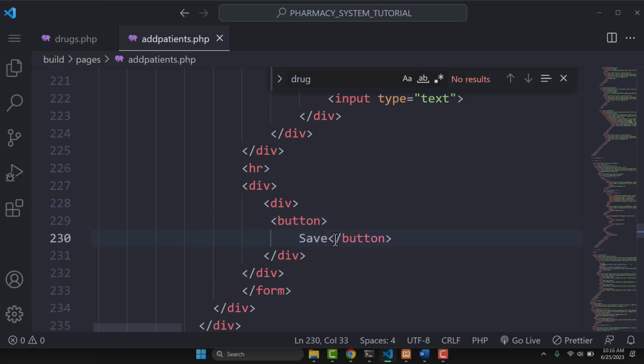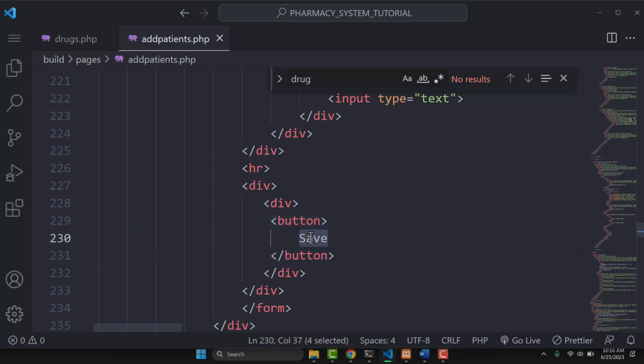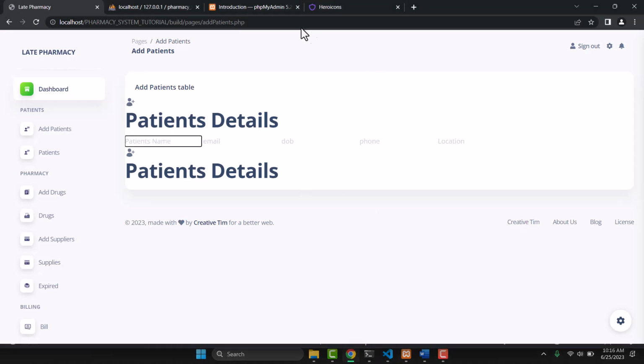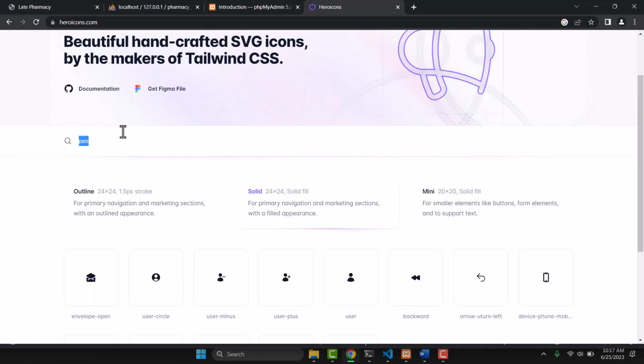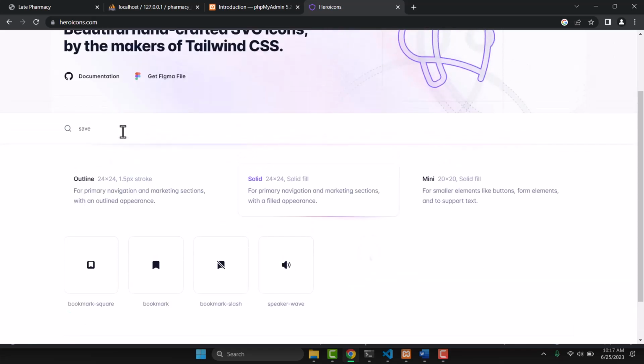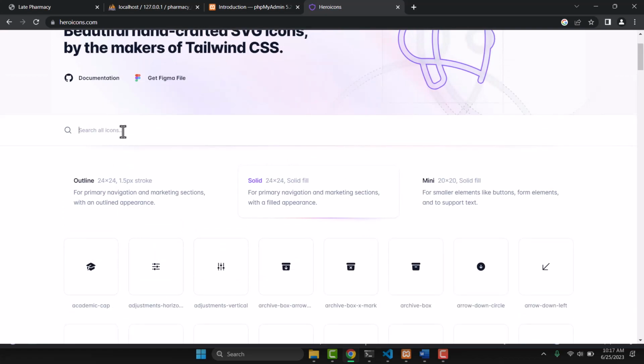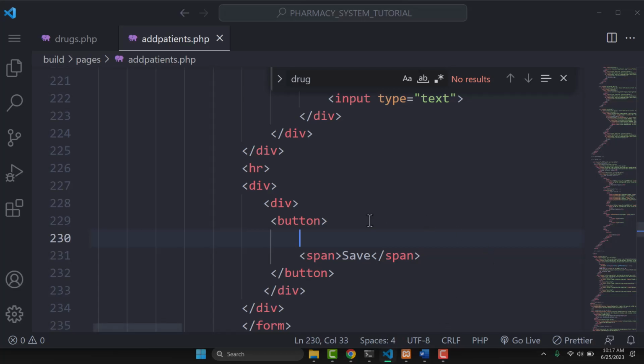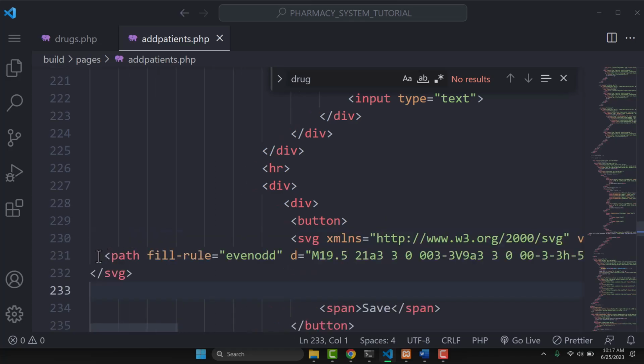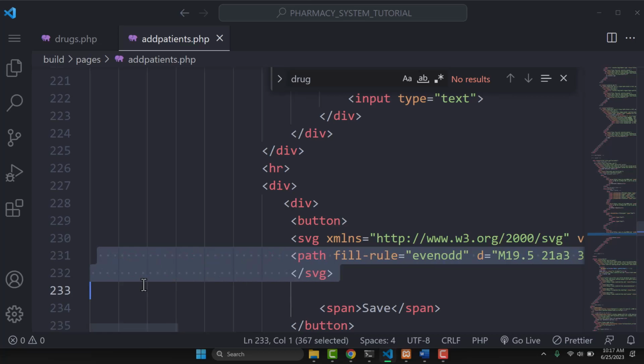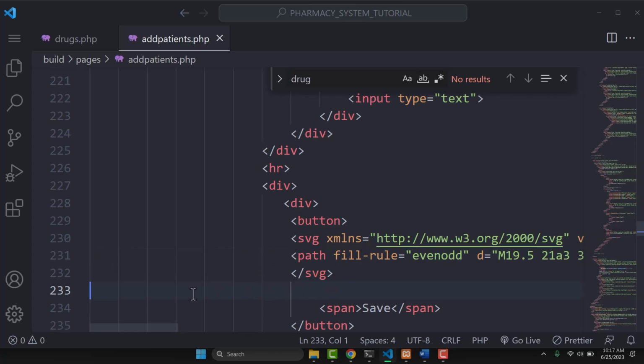Or if you just want to decorate it a little, maybe we can have these in a span. So we have a save, and here we can have maybe an SVG. Let's see if we have one for save. We don't have one for the save. Let me just grab this one. Then we will remove the white space.